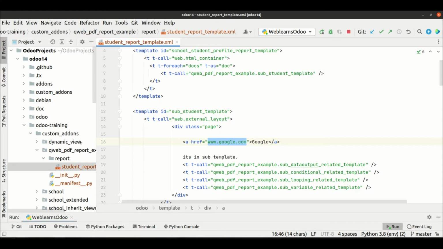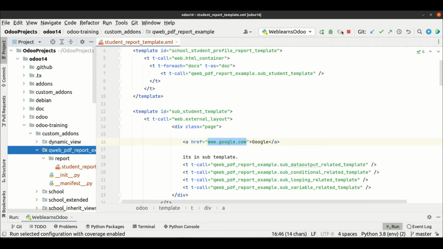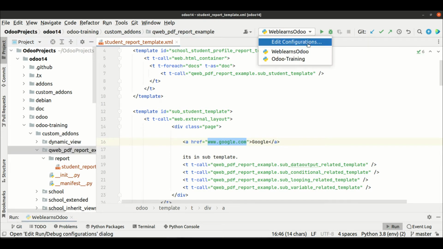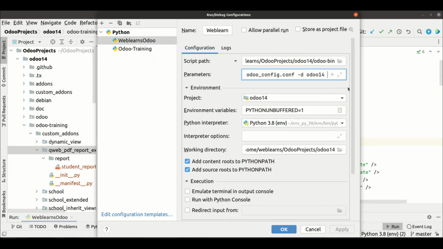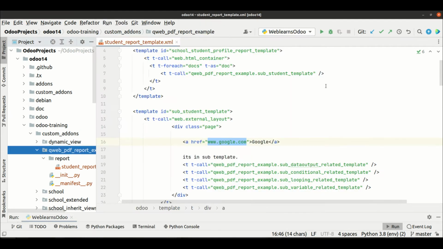First let me upgrade the module. I will not upgrade the module from the front end side, let me upgrade it from the terminal. And if you don't know how to configure Odoo with PyCharm, please check the editor level playlist, I already explained it. Let me upgrade the module.